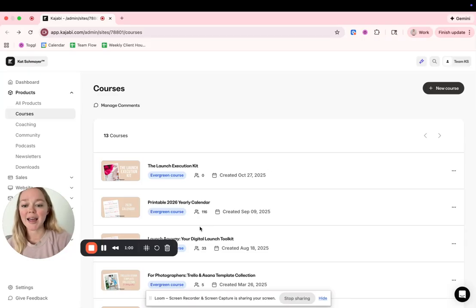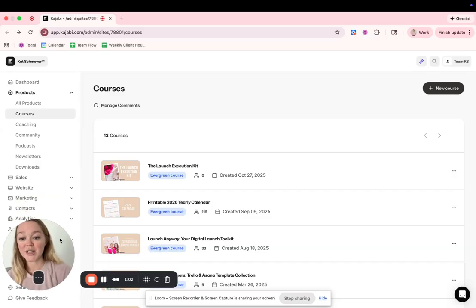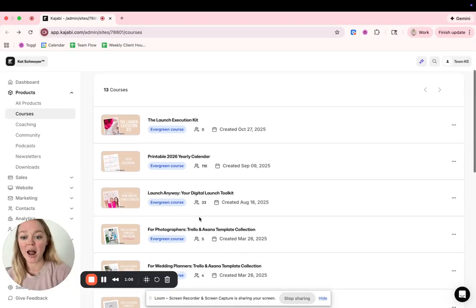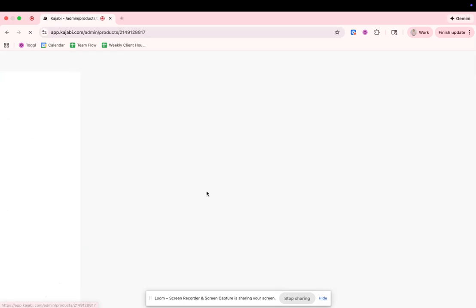So I'm going to show you the back end of one of our digital products so you can see a really simple setup for how to get your product all set up. So for now, let's take a look at the back end of this product.